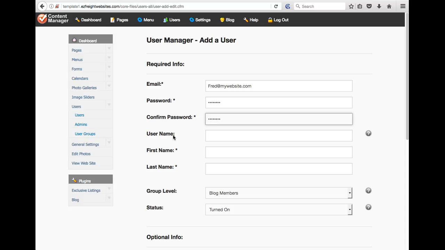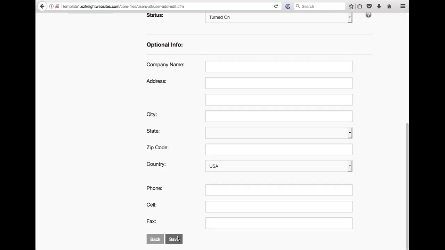And username, you don't really need that. You can skip that. But if you want, instead of typing in an email address to log in, they could just type in this username. But you don't really need that. And then first and last name, it could be anything you want. It could be called All Customers. And then here what you need to do is set the group level to Customers, that group we just made. Everything else just leave as it is, go down to the bottom and hit Save.